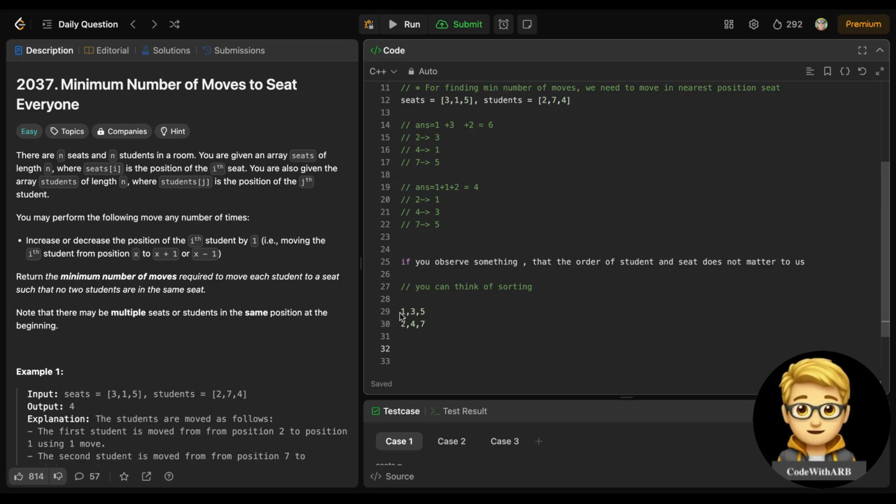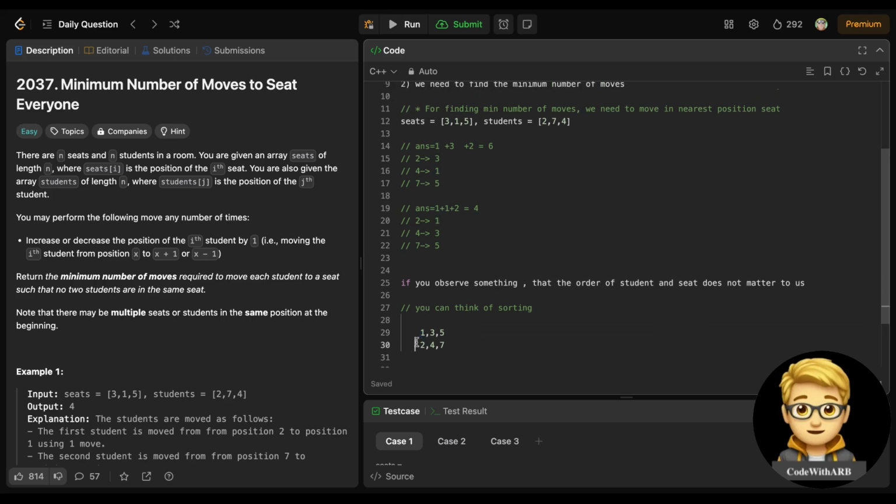Why? Because if you take 2 with 5, then you need to take 4 with 1 or 3, and 7 with 3 or 1, which is a large difference from this 5. If you take 5 or 7 with 3, 7 and 3 is the larger difference, right? So for taking the nearest, we just need to sort both of them, because sorting gives me the idea that the current state is the minimum number of moves I will get, rather than moving in the previous or after state.